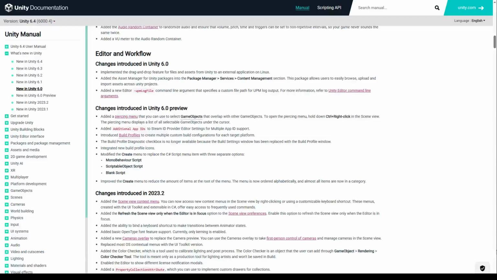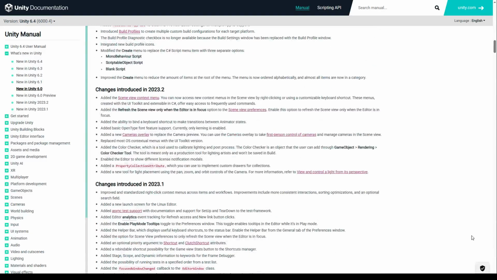And they improved the create menu to reduce the amount of items at the root of the menu. The menu is now ordered alphabetically, and almost all items are now in a category. They added the Scene View context menu. You can now access new context menus in the scene view by right-clicking or using a customizable keyboard shortcut. These menus, created with the UI Toolkit and extensible in C#, offer easy access to frequently used commands.